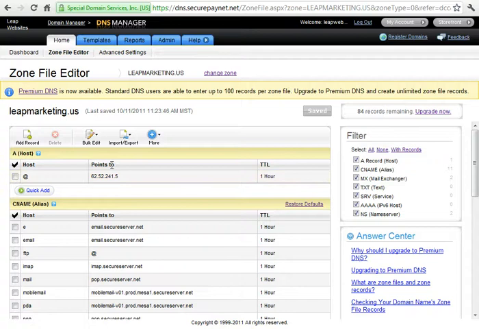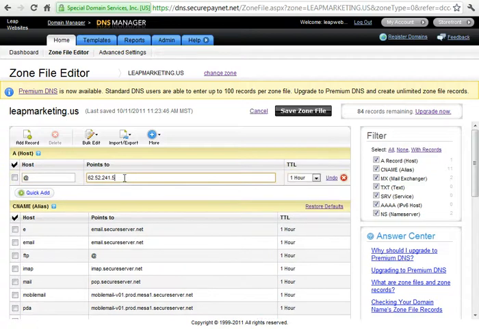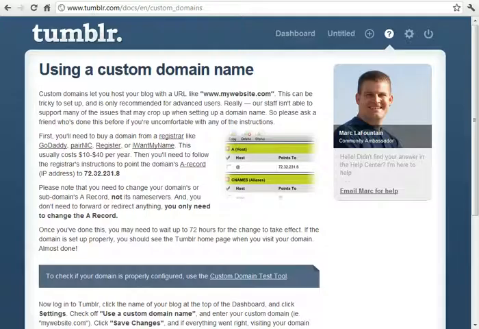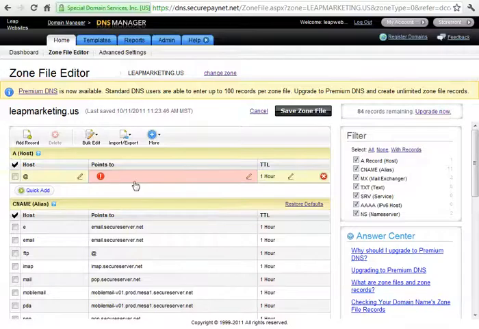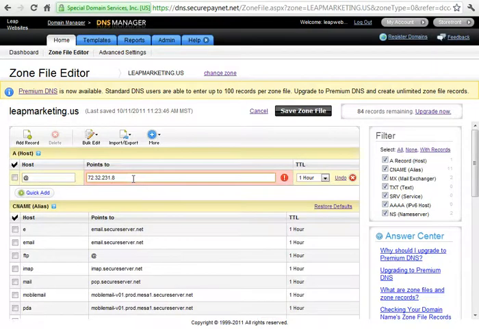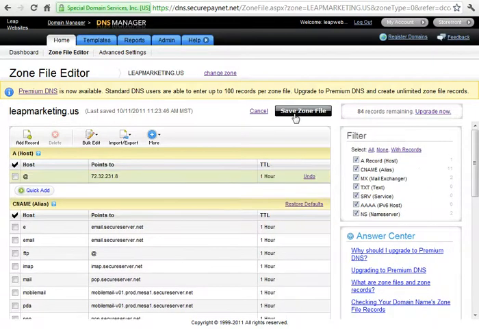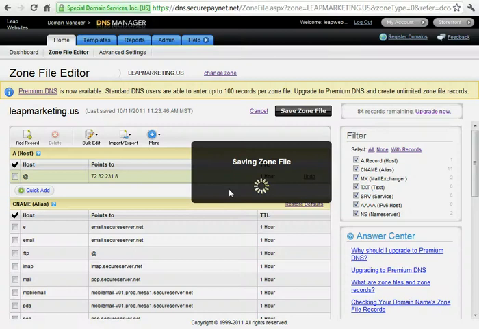So we just go to Points To, click on it, and put in the numbers that Tumblr wants us to use. Basically, these numbers can be found on this website. Here's the web page in case you need to write that down and copy it. The numbers are 72.32.231.8. So I'm just going to copy that, go back, and enter it there. Now once I enter it there, just click on Save Zone File and OK.